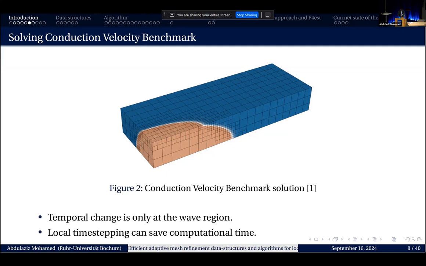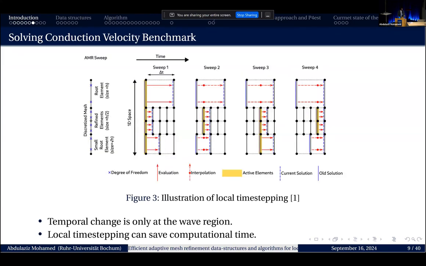And the second thing we notice is that temporal change happens only at the wavefront, the region of the wave. The blue and the orange or reddish regions usually stay blue or orange until the wave hits them. So it doesn't make sense to use a very small time step for the whole problem. And here comes the local time stepping algorithm.